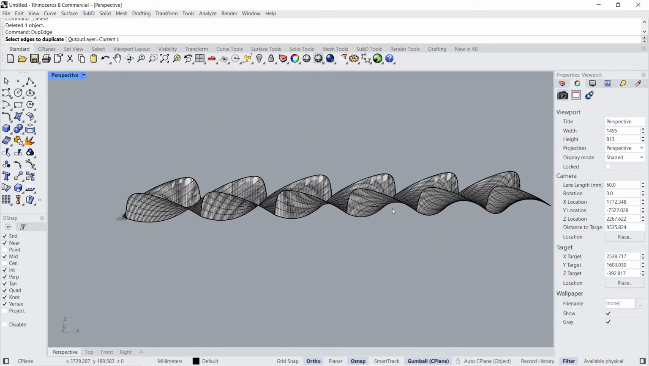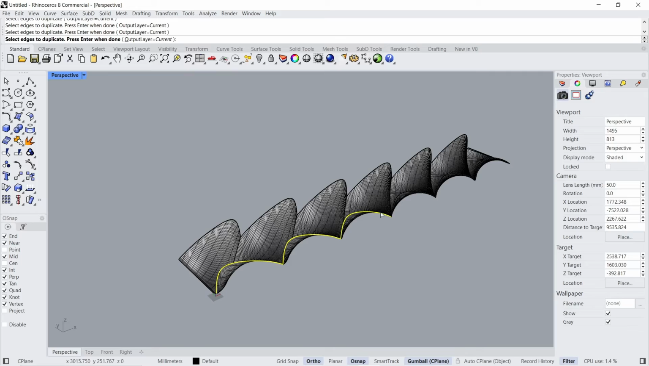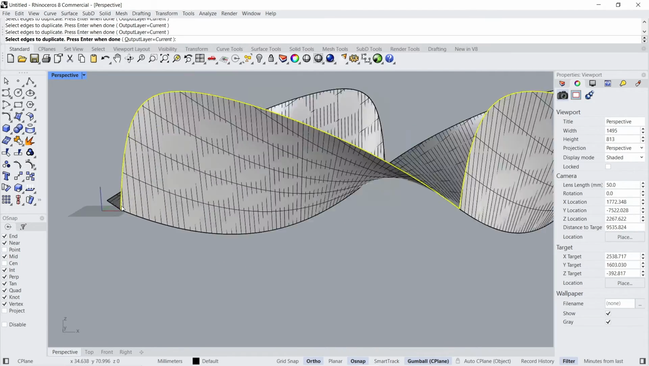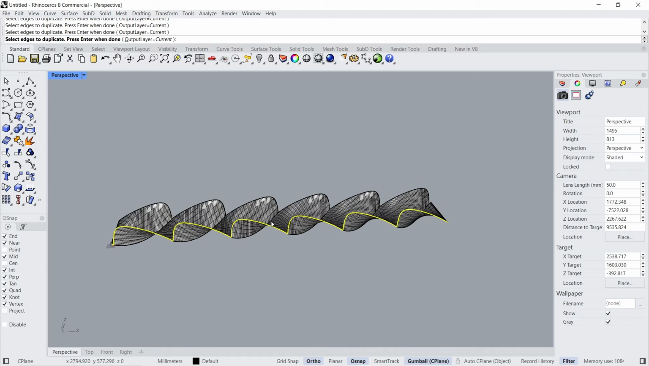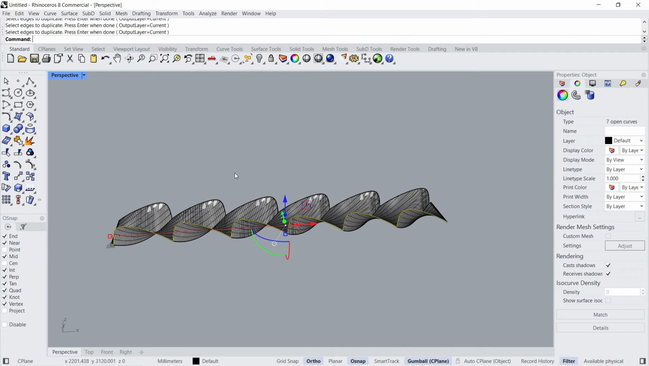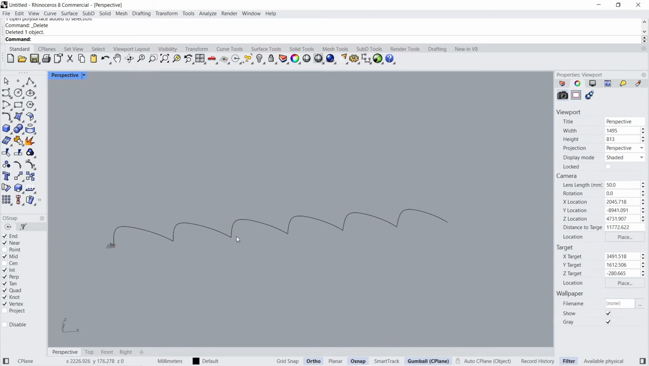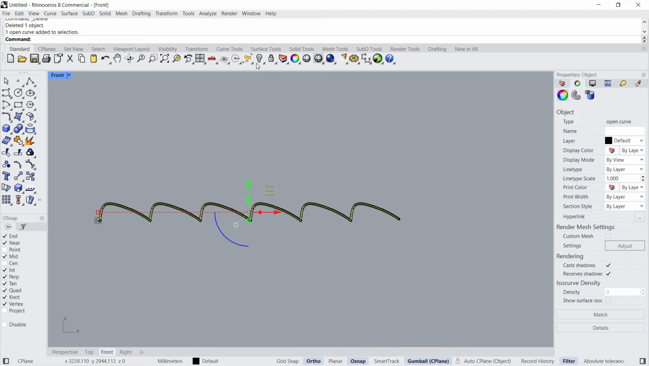Dup edge. Now I have 7 open curves. I will use the join command. Now it's 1 open curve. Front view. Show objects.